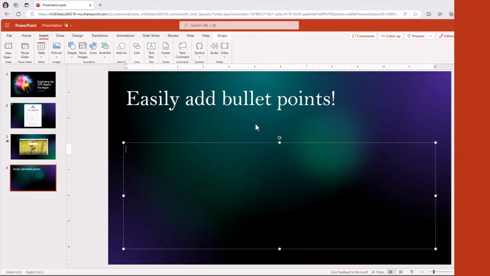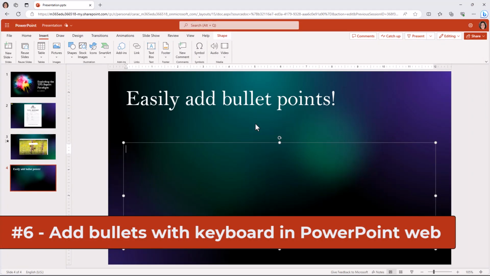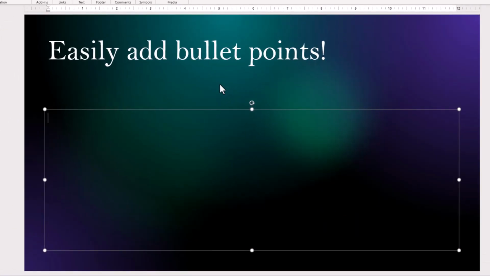The sixth new feature lets you add bullets with keyboard really easily in PowerPoint for the web. So to show one example of a bullet, I'm just going to do Shift and 8 to make an asterisk and then spacebar, and then just type out, here is my bullet. Hit enter and you can add more. You can add other types of bullets by doing similar keyboard strokes. Here are some other options.